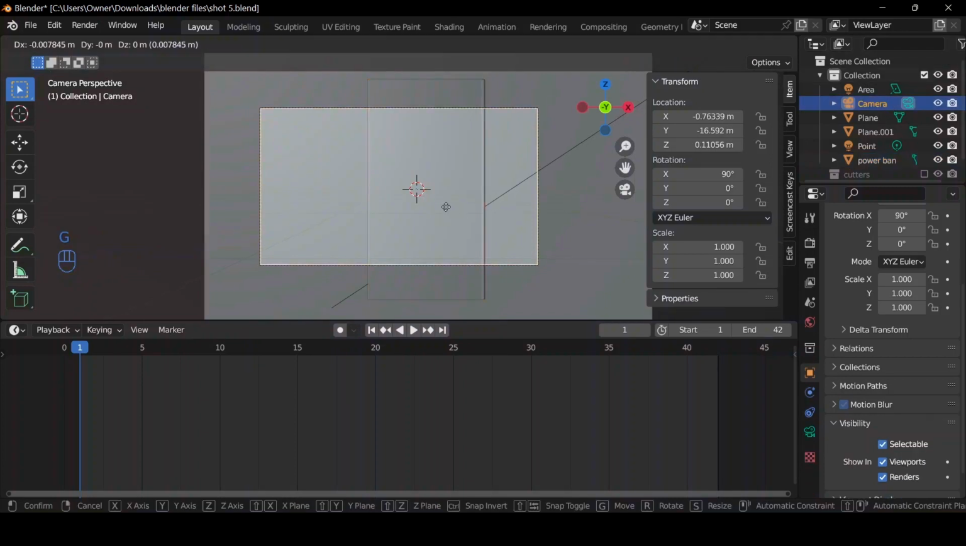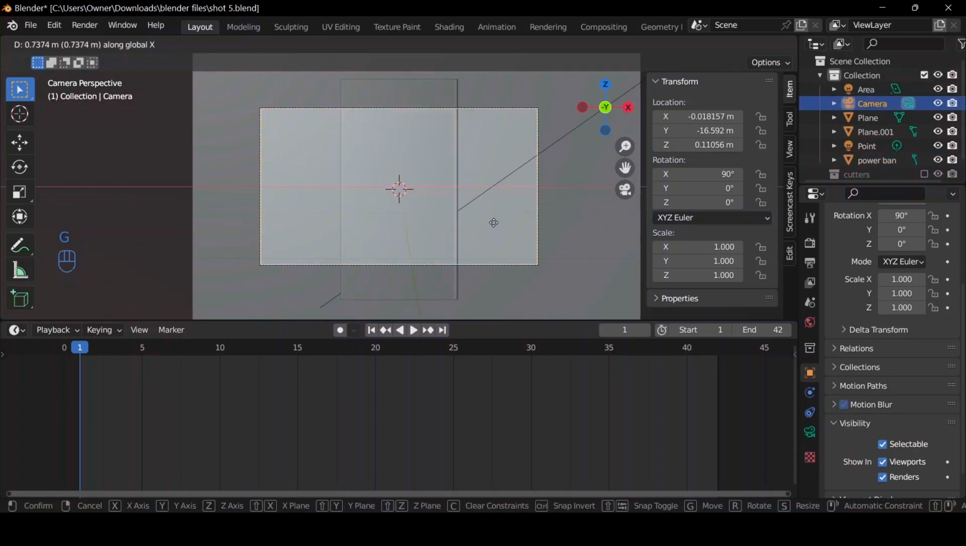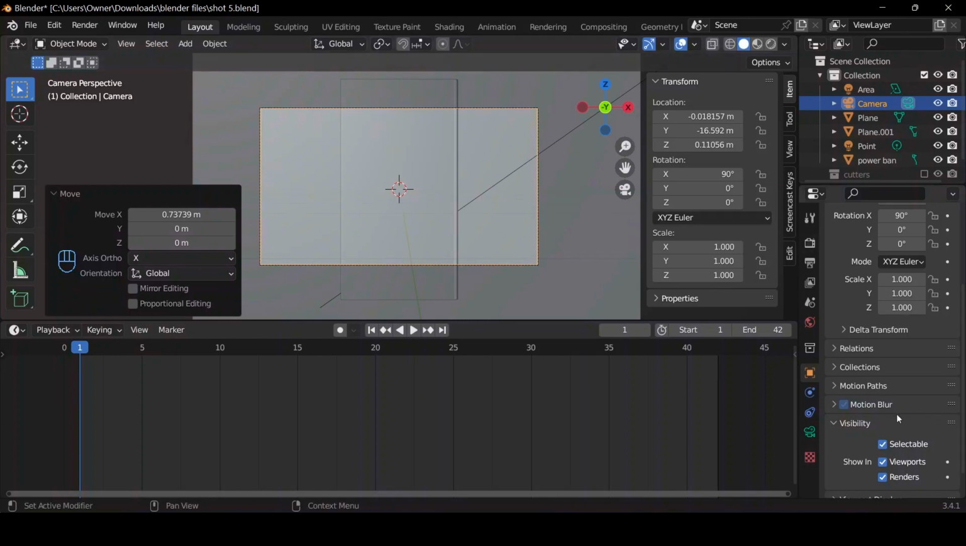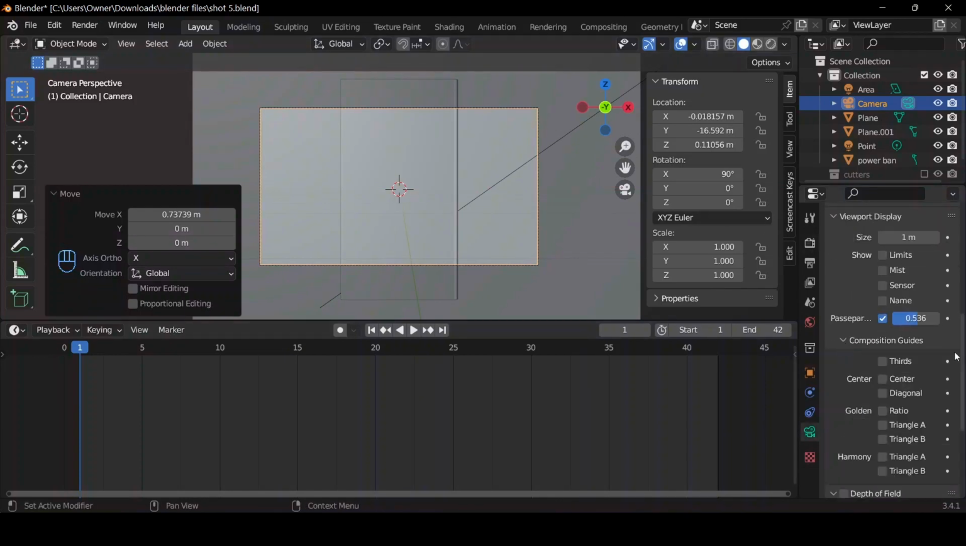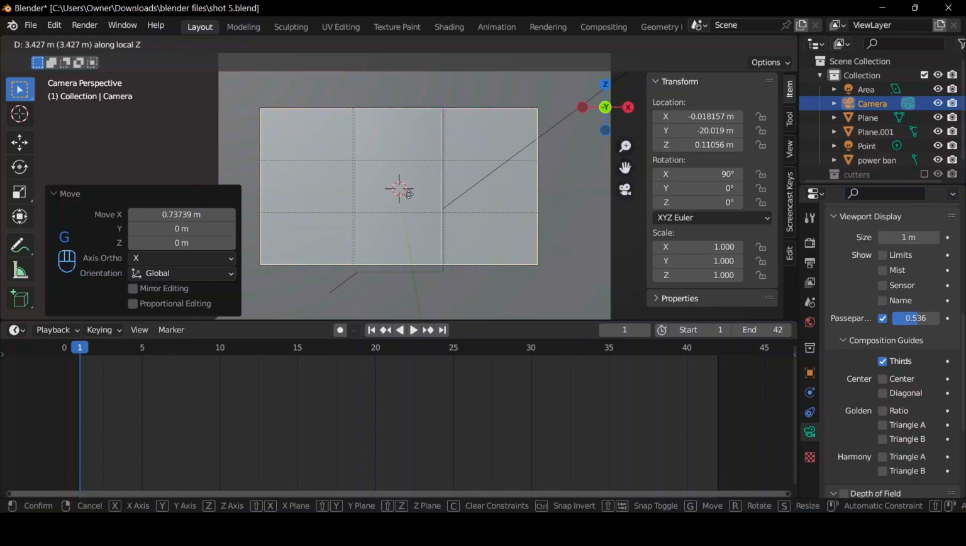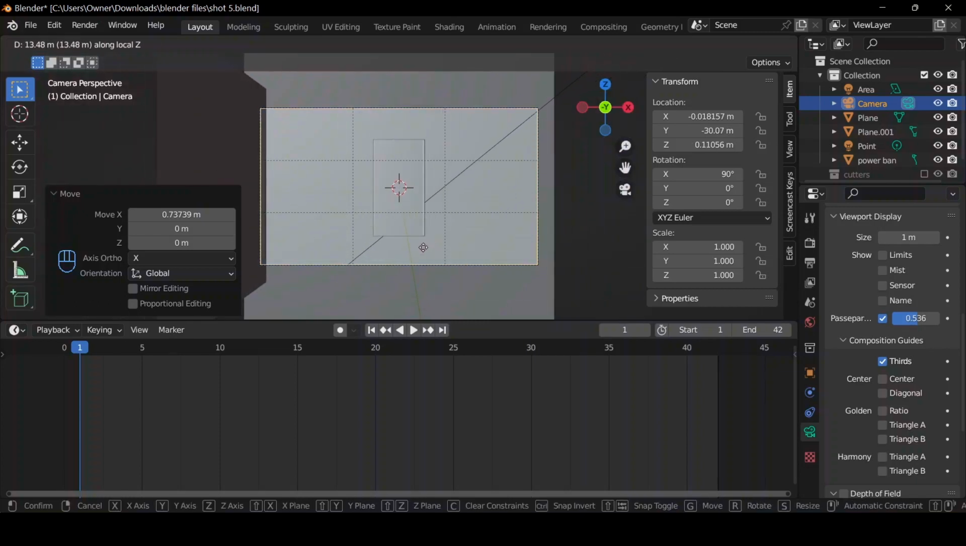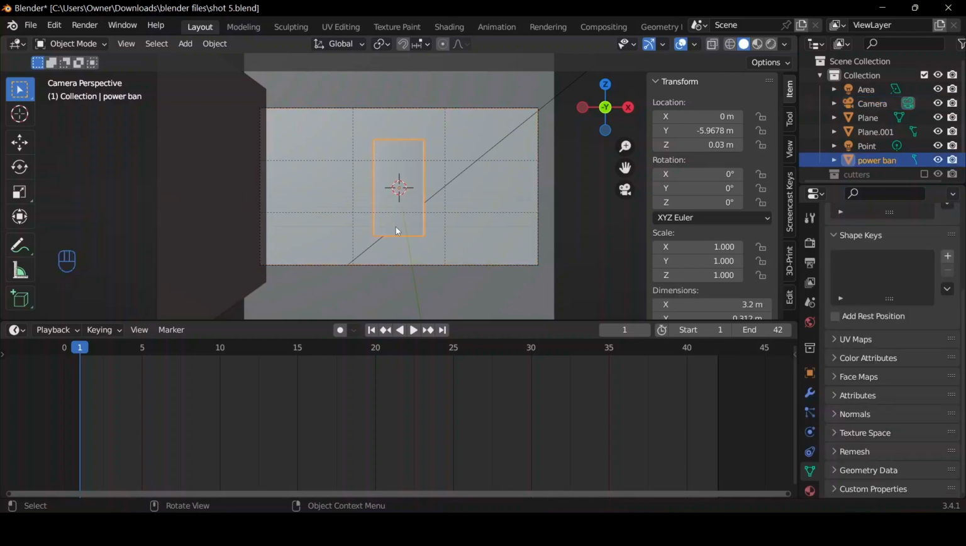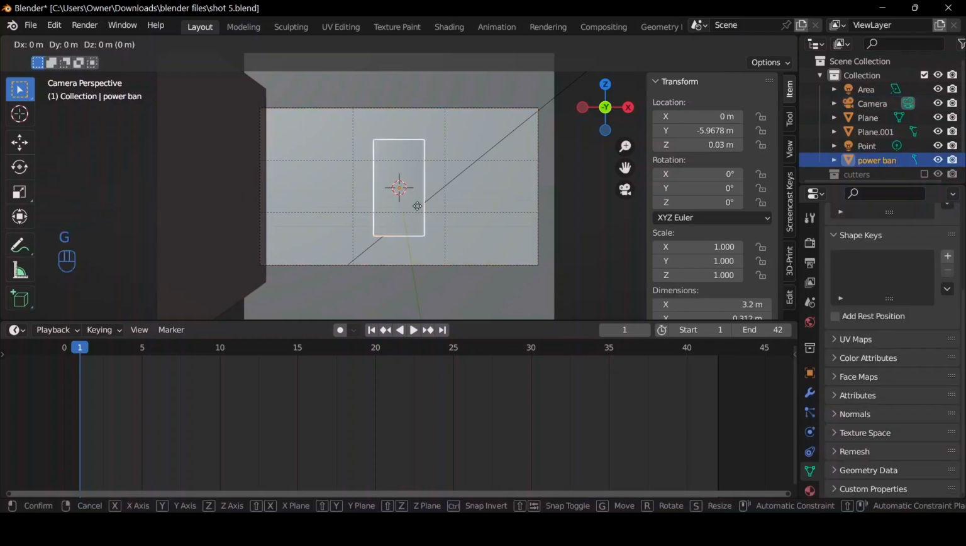If I select my camera now, I'm going to press GX and move it to the middle here. Now for this one, what you can do is in your camera settings right here, come to your composition guide and enable thirds so that we can see that composition effectively. So I'm just going to press G, double tap on my scroll wheel, and drag it like this. What I want you to do first is select this model right here, and then press GX and move it towards the top here.